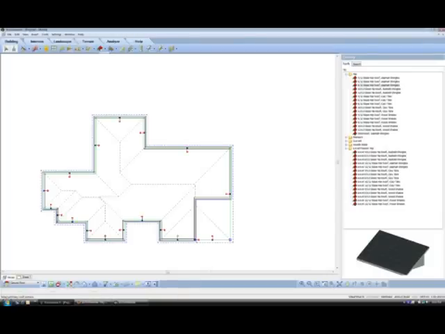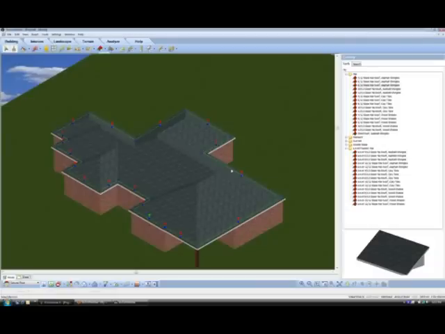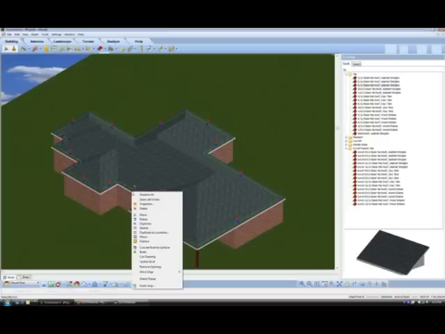I'm going to pop this into a 3D view and take a look at more of the roof editing tools that we have as well. I'm going to select on this front overhang, and I'm going to right click. And one of the new features that you'll find is this move edge command. As I move this edge, I can say, let's maintain the support height.